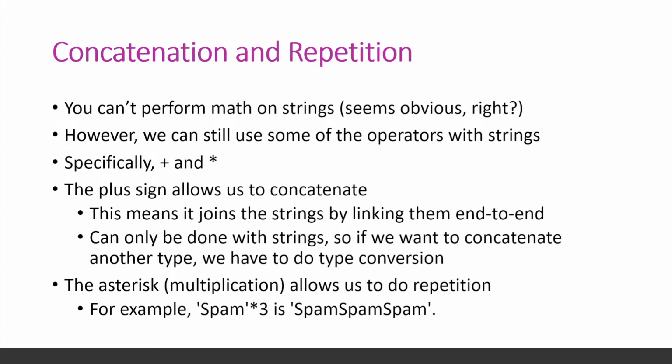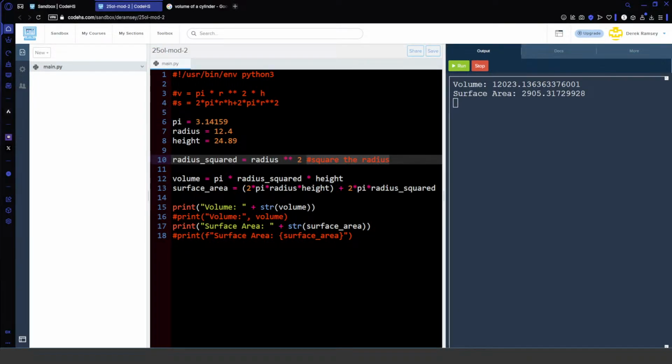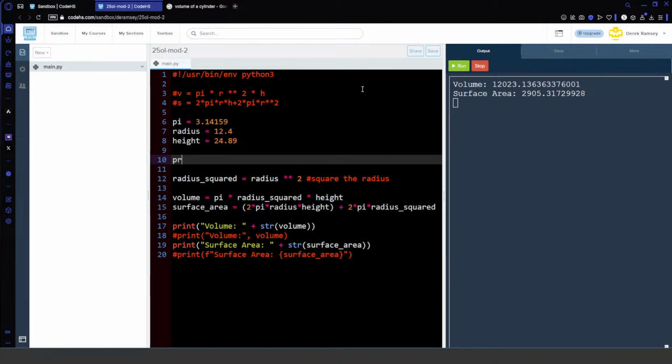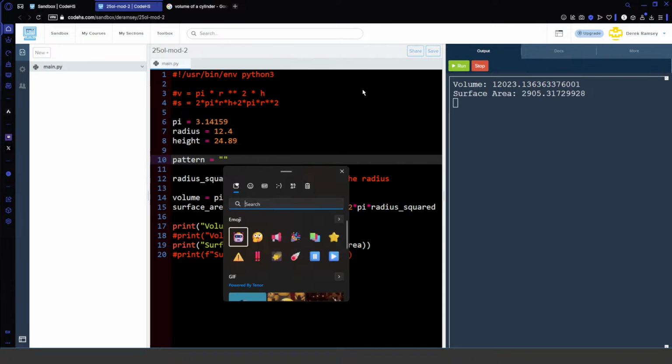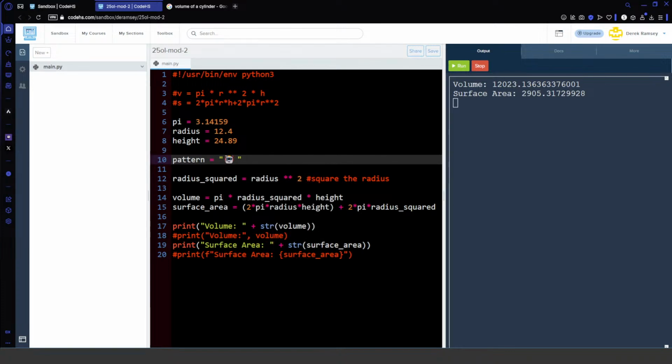So another thing that we might want to do with string operators is a little bit of repetition, right? We might want to take the same string and repeat it multiple times. One of the things that I'll use this for a lot would be to make a little decoration to create a pattern. I might say, oh, let's create a pattern variable here, and I'm going to set that equal to a string that's maybe just some emojis. Right, so I'll pull up my emoji keyboard here and I'll just put a few robot heads in here.